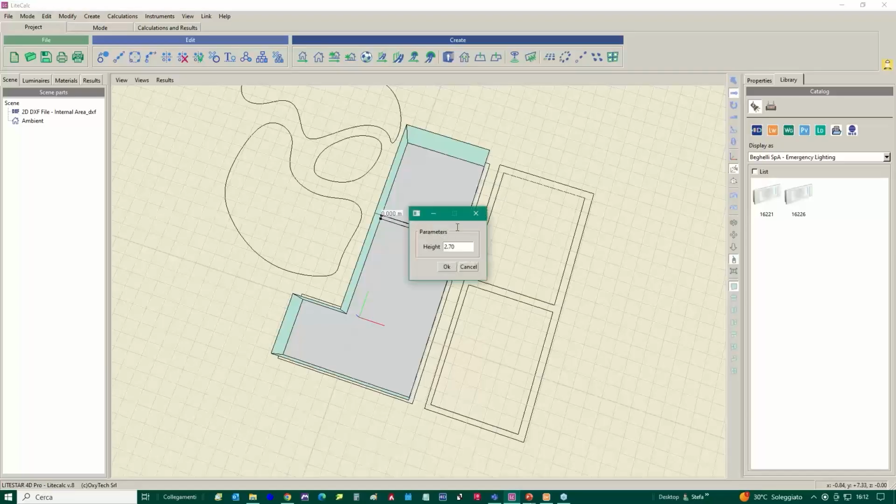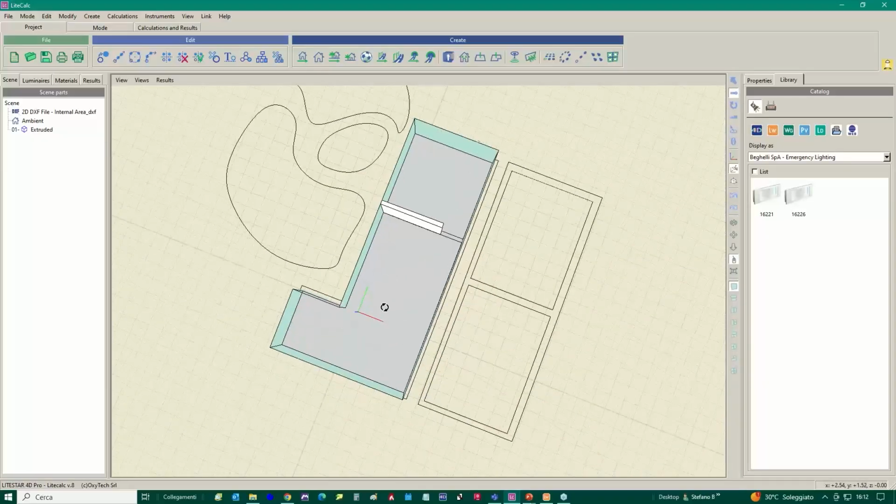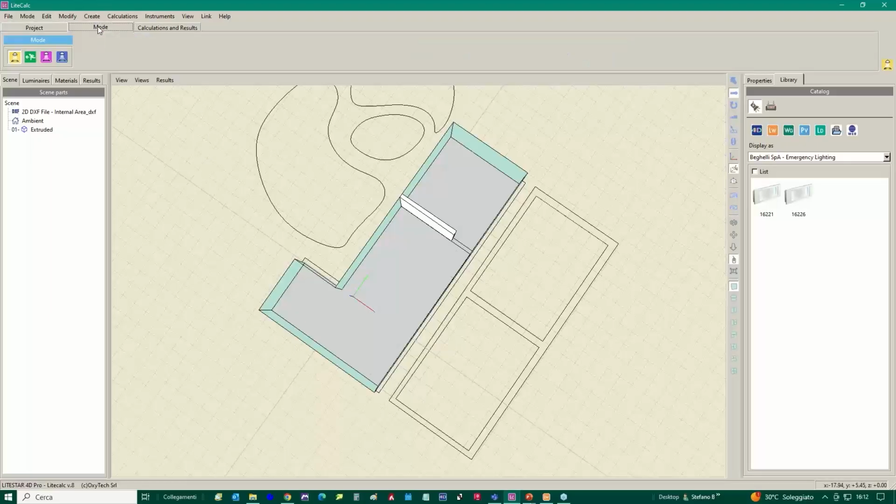And we close. We leave it at the same height. So now we have the wall. Now we start defining our emergency lighting system. So the first step is to select from here, in the mode, the emergency lighting option.